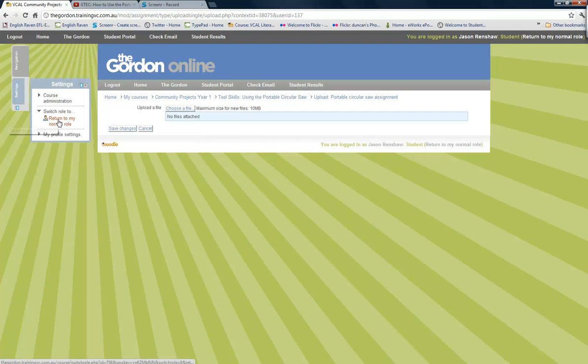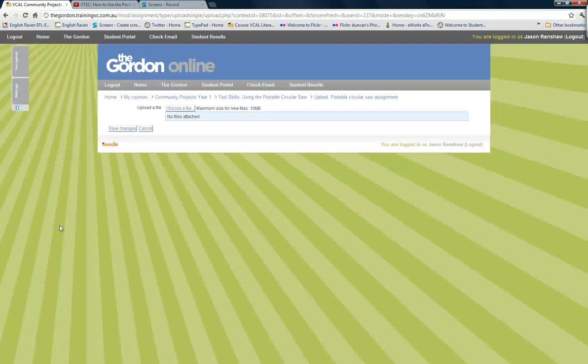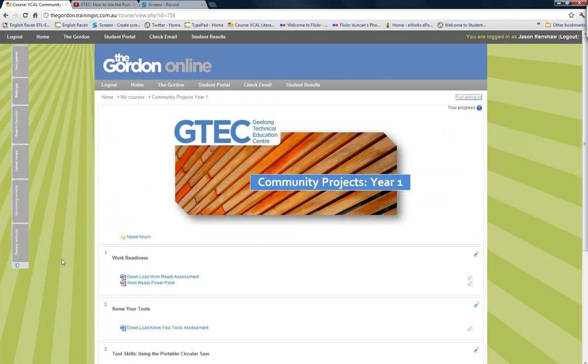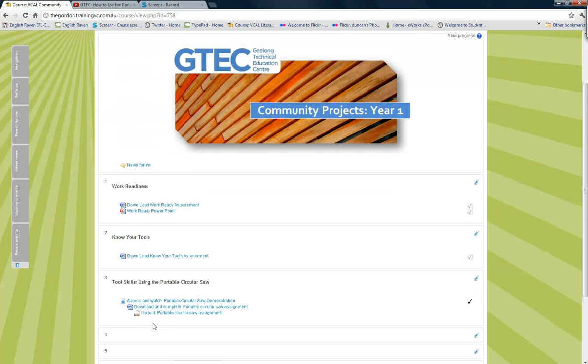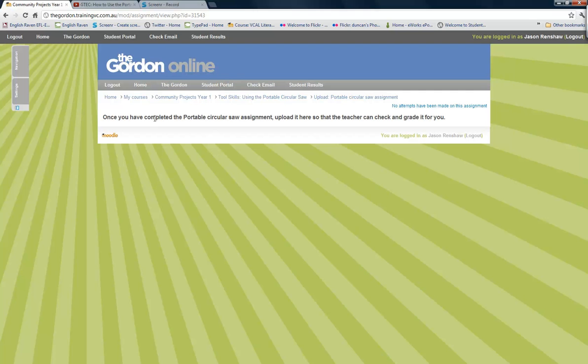Now, in terms of checking it, I'll just click back to my role as a teacher, because obviously what teachers see and what the learners see can be different. So if we want to check the assignments that have been uploaded, if we're in teacher mode, not student mode, we can also just click on that assignment, and it will indicate what has been submitted. Now, the instructions pop up there. There's no upload option because in teacher mode we're not going to upload the assignment, but up here you see it says no attempts have been made on this assignment.